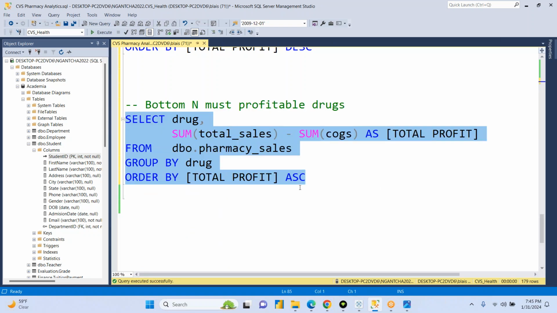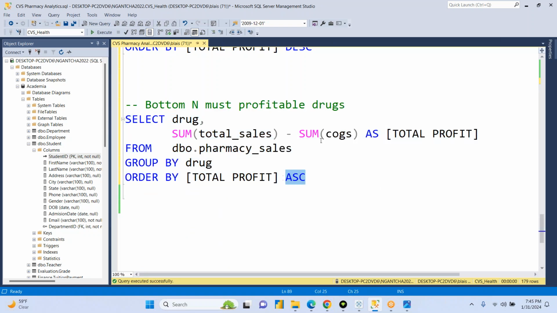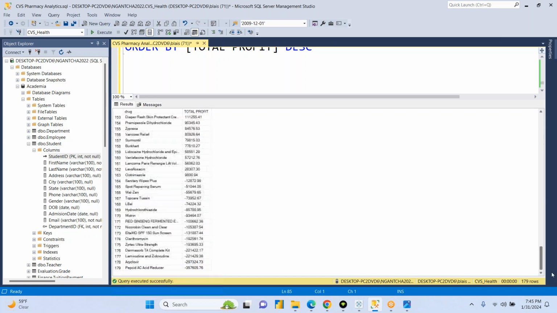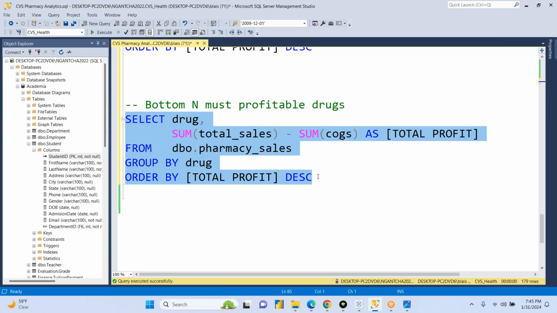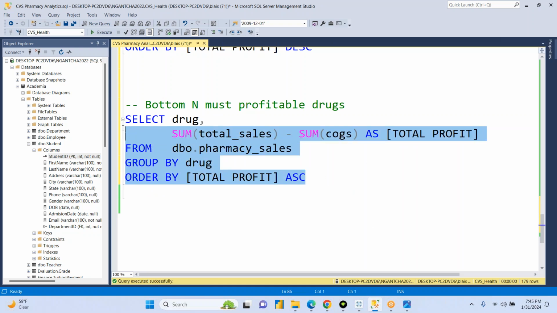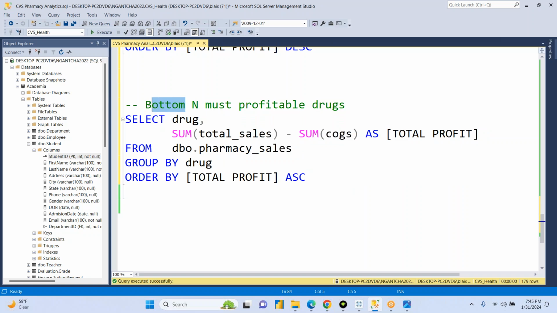Right, we have now switched the order of the table. We're switching to ascending. So this is where the real Z takes place. If you're putting descending, you're looking at the top performing drugs in terms of profit, from the highest all the way to the lowest. If you switch it from descending to ascending, you're reversing the order in the table. Now the drugs that were at the bottom come to the top.